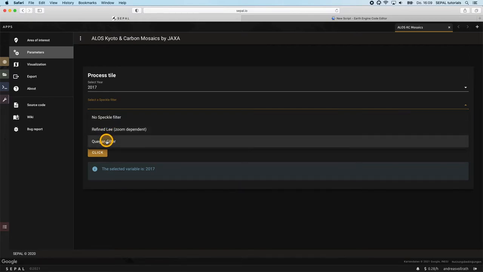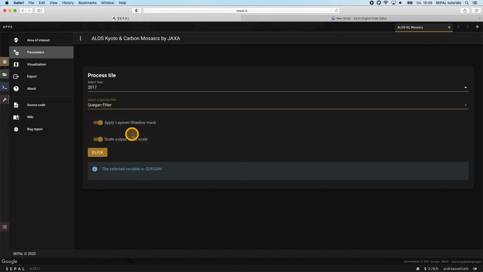I select the Quegan filter that uses both spatial as well as multi-temporal information from the other composites to smooth the image. This usually results in the best noise suppression. Two additional switches allow me to, first, automatically mask out areas affected by layover and shadow, and second, choose if the data should be represented in the logarithmic dB or the linear power scale. Those are two different ways of scaling and, depending on the selection, make certain features more visible. Usually, dB scaling is preferred over linear scaling. Finally, we use the click button to submit the selection of parameters to the app.